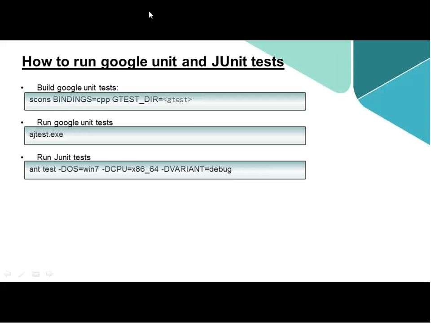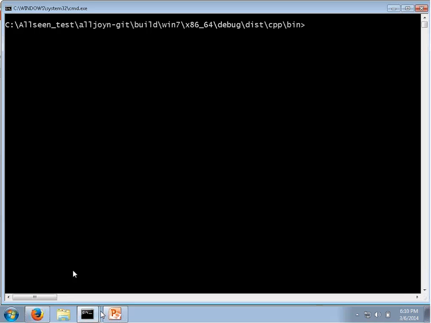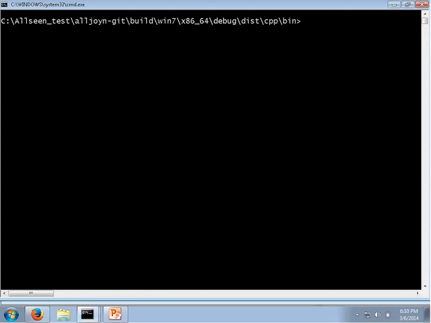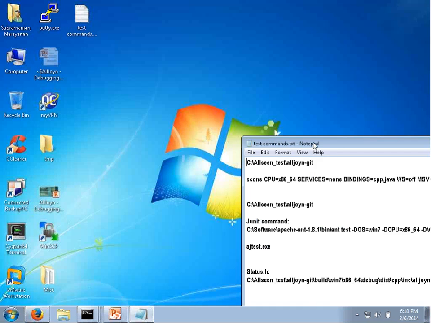So we will see how to run the basic tests. I'll show you how to run the Google test and the JUnit test, which are the most prominent tests that we run on a daily basis whenever somebody checks in code. Since these tests are not released as a part of the SDK, the only option to run them is to build the tests. So I'm going to show you how to build and how to run the tests.